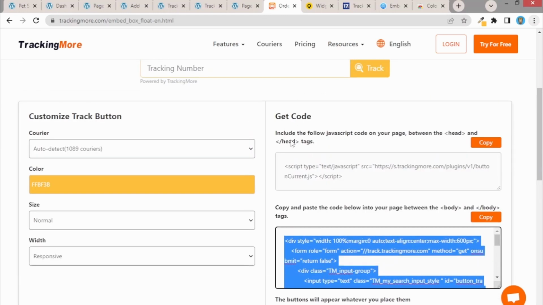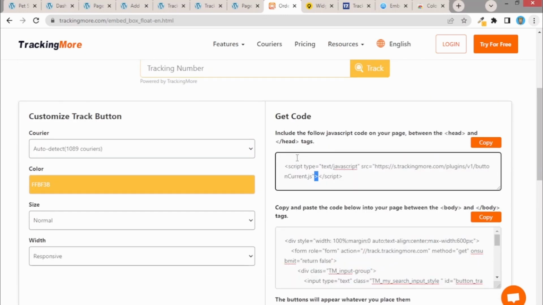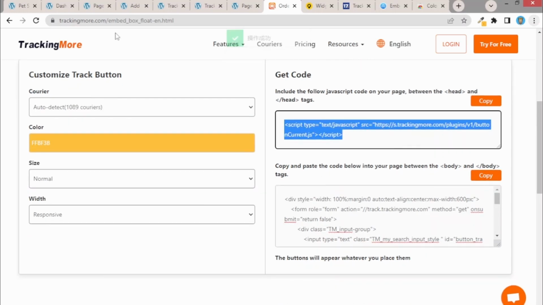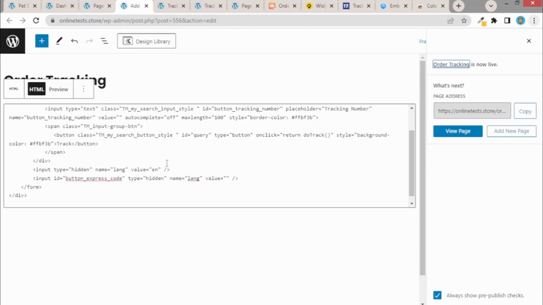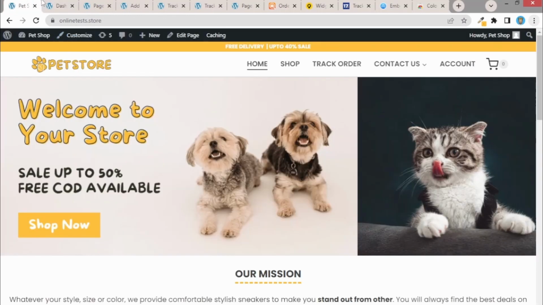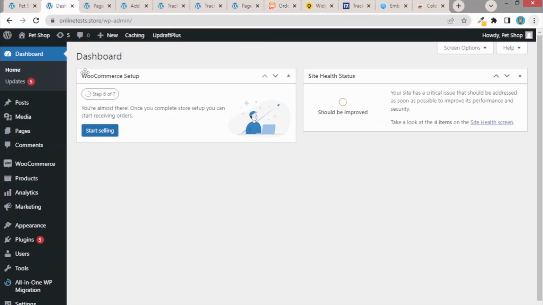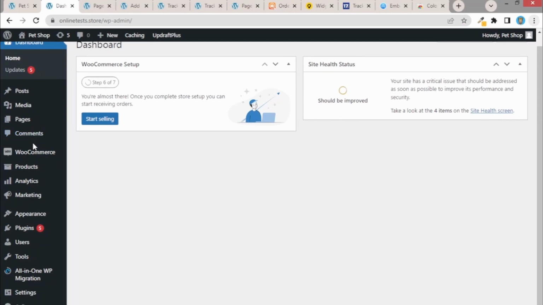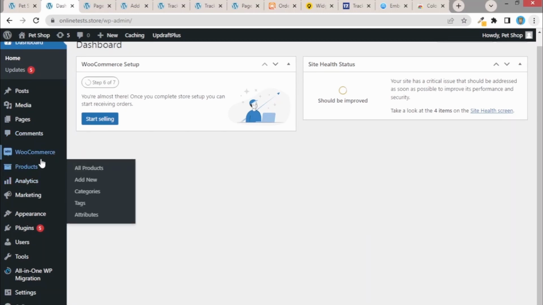To integrate this widget, I need to paste this line of code in the head tag as well. So I'll copy this one. The body tag will go inside the page as we have integrated it, and this head tag needs to be entered inside our header, guys. So let me show you where you can paste it.